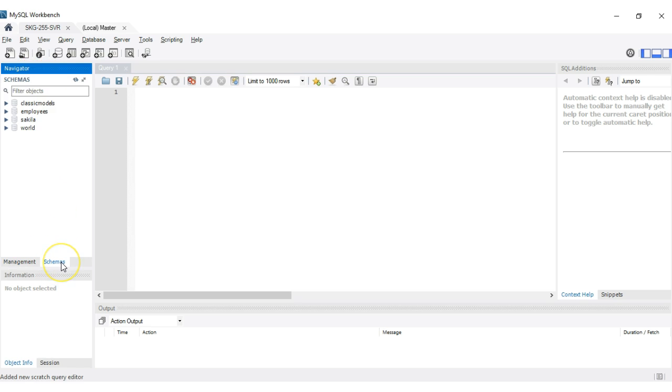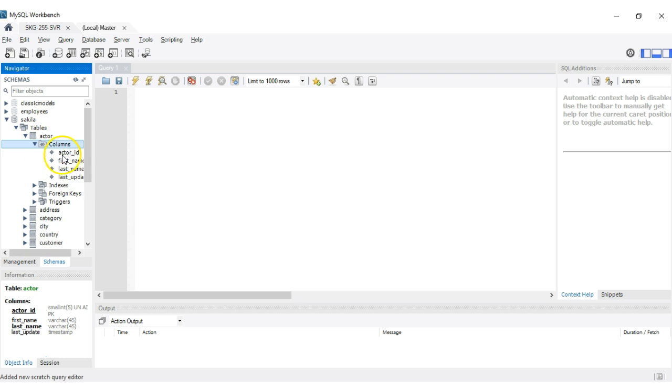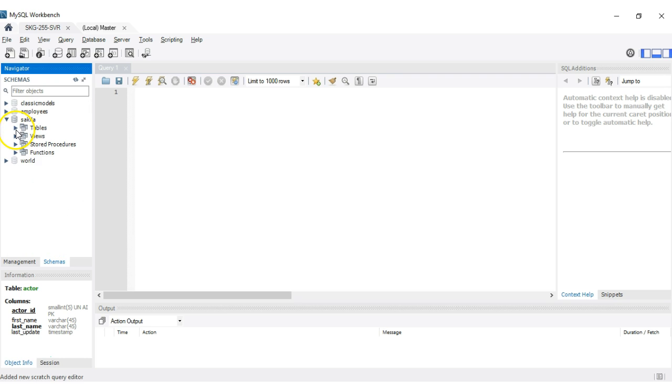On the side here, I have management capability, and I also have what's called schemas. Schemas will have a list of all of the databases that we have, and for each database, we can expand these. We can see the tables that we have. For each table, you can look at the columns. For this particular one, actor ID is our primary key. It has first name, last name, and some of these will have constraints on them. So it does show this information to you.